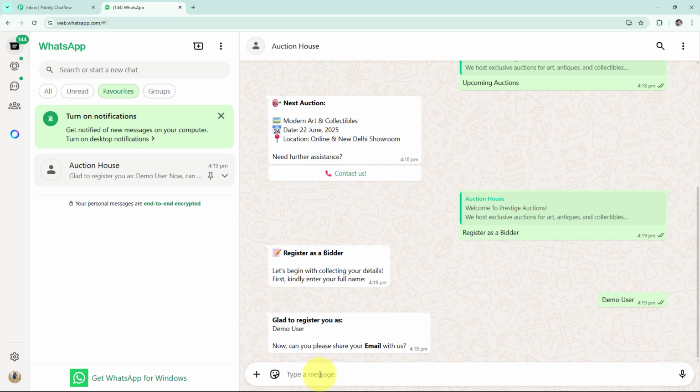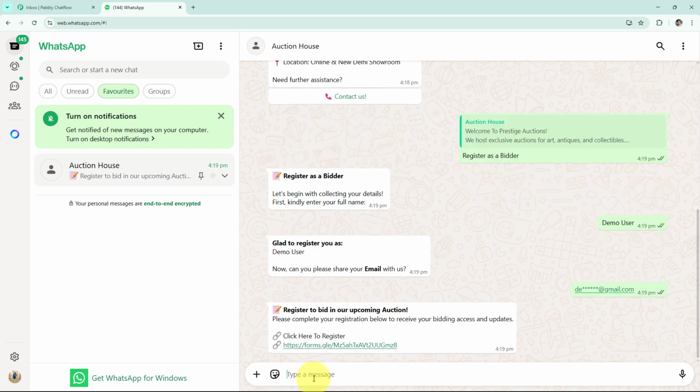And here our chatbot responds to us with, "Glad to register you as demo user. Now can you please share your email with us?" So here I'm going to send a dummy email address like this. And the chatbot responds to us with, "Register to bid in our upcoming auction. Please complete your registration below to receive your bidding access and updates. Click here to register," and it has provided us with this clickable link towards our form.